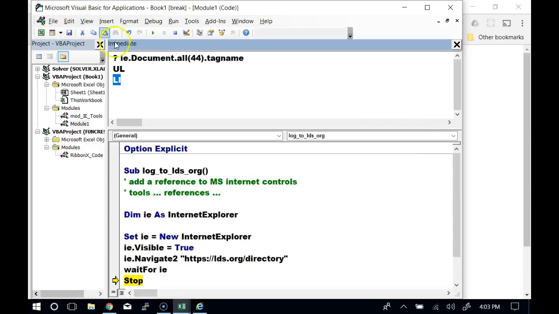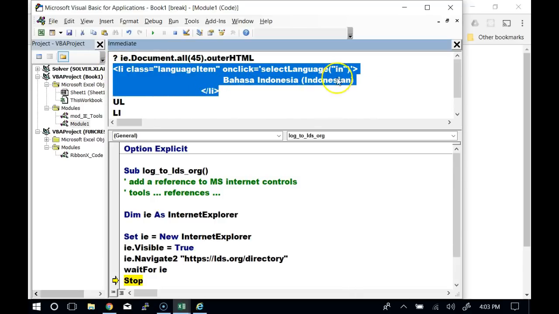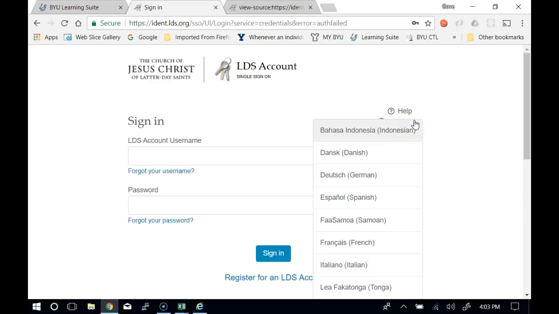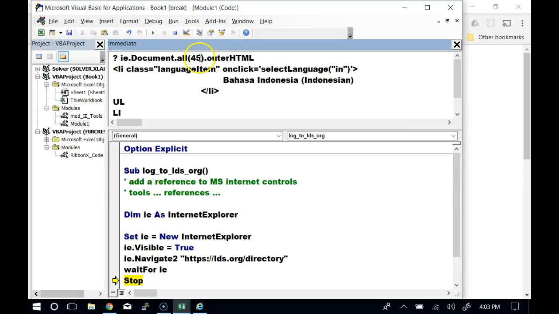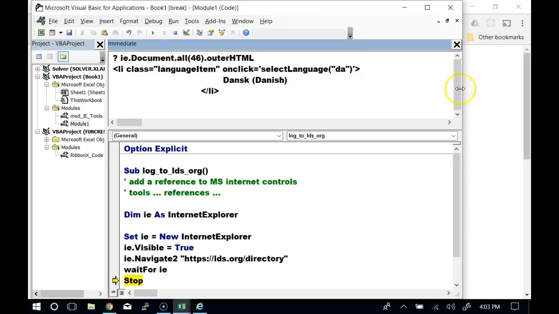And so I should be able to look at this, say 45 again, and instead of asking for the tag name, I should be able to ask for the outer HTML. So this has gotten to this particular tag here. It's the Indonesian language choice, and it's showing me that whole tag. What's the next one after Indonesian? Danish. So if I look at 46, that should show me the choice for Danish.